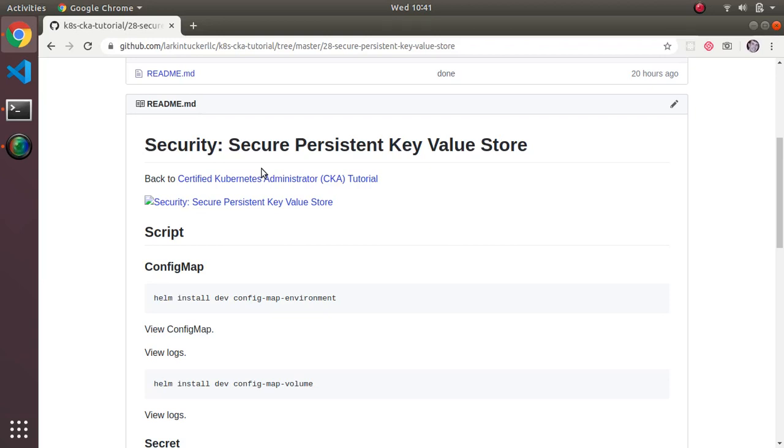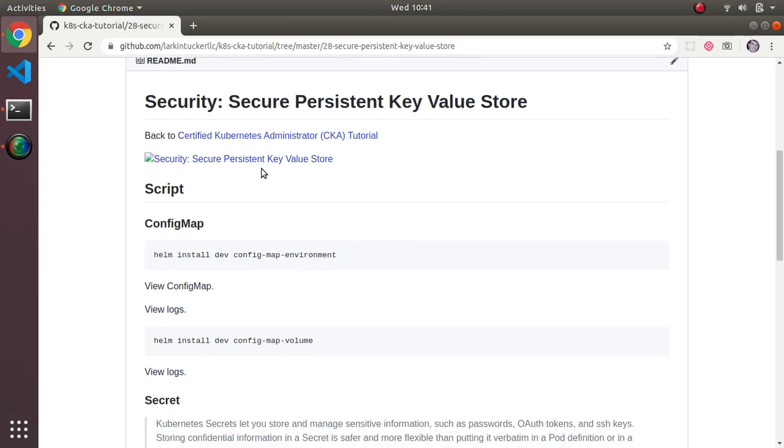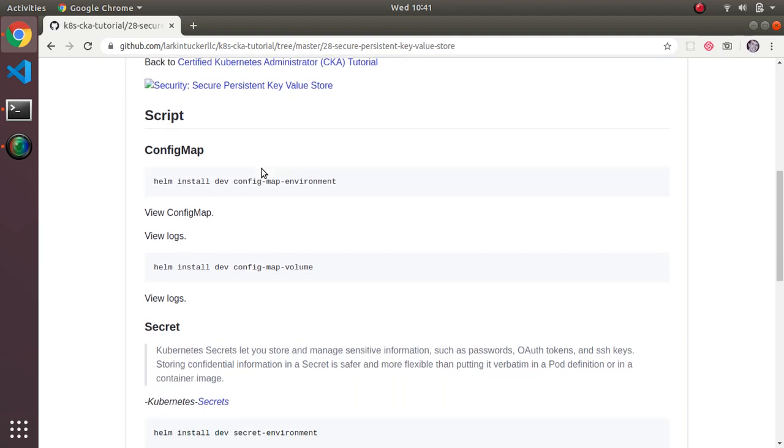It's entitled Secure Persistent Key Value Store. So before we go into the secure version, let's remind ourselves about config maps, which is essentially an unsecure key value store. And let's look at the example here. I'm going to look at two examples.